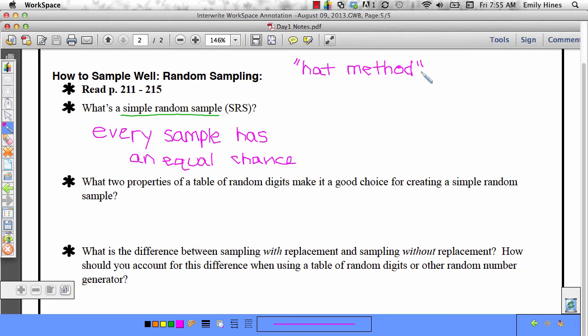It's the most basic way, and if you ever have to describe a simple random sample, describing it that way, writing everyone's name on an equal size sheet of paper, mixing them up and pulling them out one at a time will give you full credit.